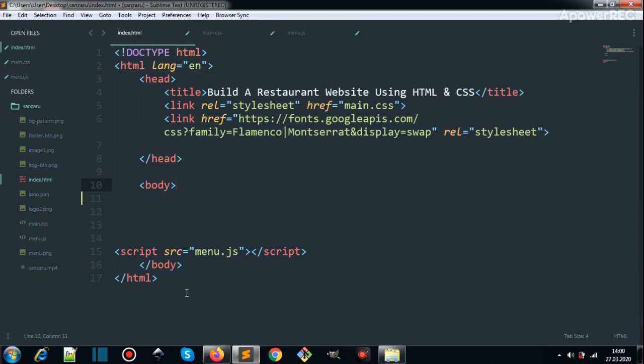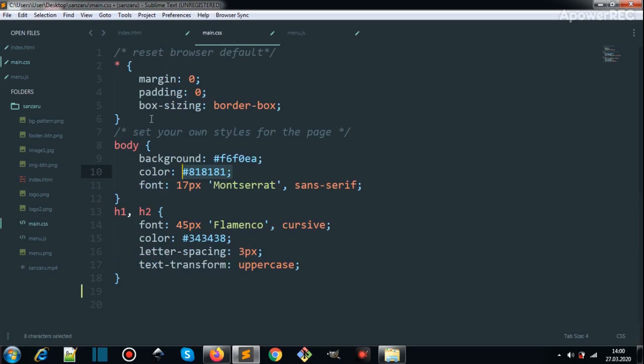In my HTML file, I have some basic template. Inside the head tag I have the title, a link to my CSS file, and a link to Google Fonts. If you want to use the same fonts, you can go to Google and pick these two, Montserrat and Flamenco. Here I'm linking my JavaScript file, menu.js.